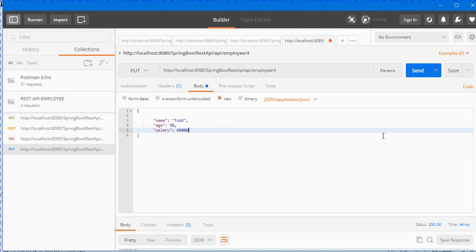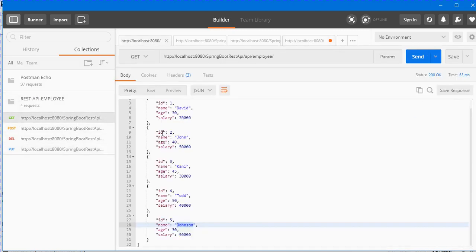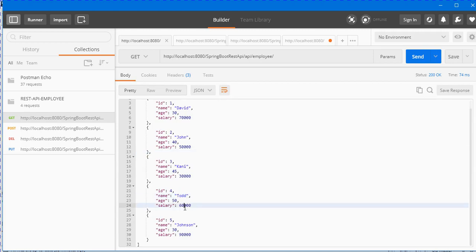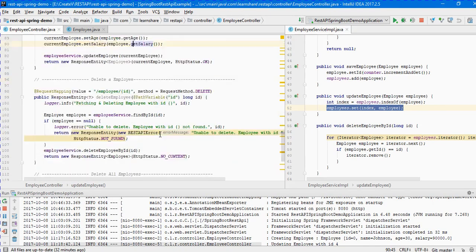So first of all, I want to put. So it's been done, 200. So we have to see for Todd it is 60,000. So for Todd it is 60,000. Okay, so it has been updated. Let's delete the employee. So what happens whenever I delete? I want to show that as well.